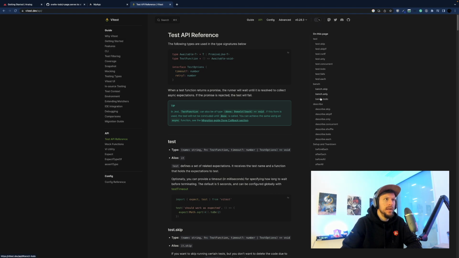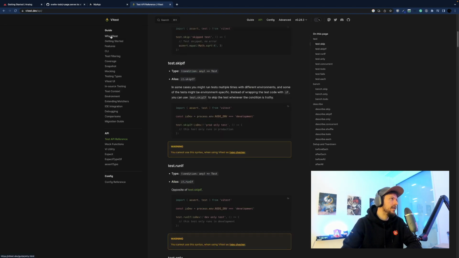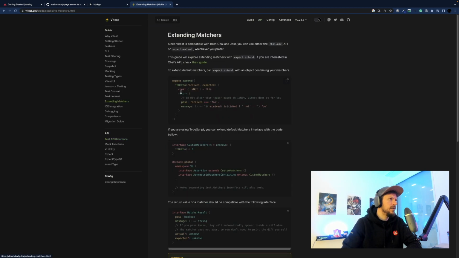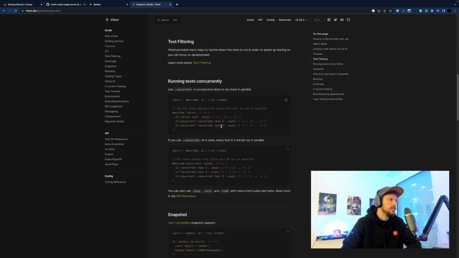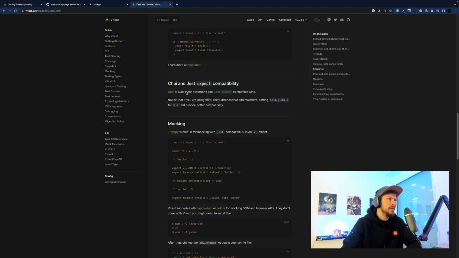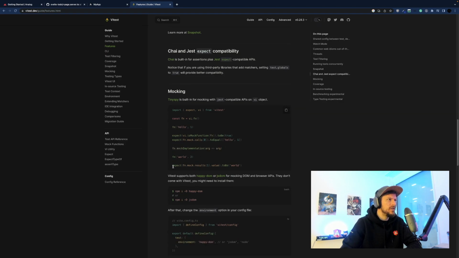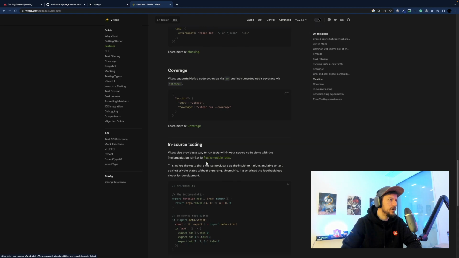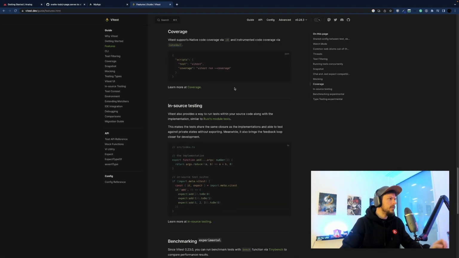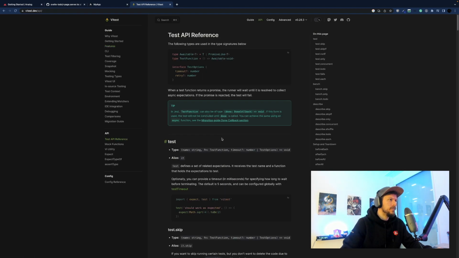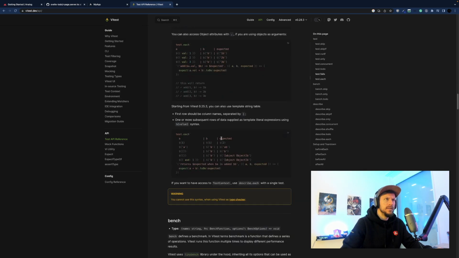Yeah, so we have skip, bench, describe, each, beforeAll. I'm curious where they have the assertions. Yeah, probably here. Okay, that's just matchers. Test filtering, features. Jest expect compatibility. So yeah, they even have Chai built in for assertions, plus Jest. Okay, so we can probably use the same that we use with Chai as well and with Jest. Okay. Test API reference. Yeah, that's this.